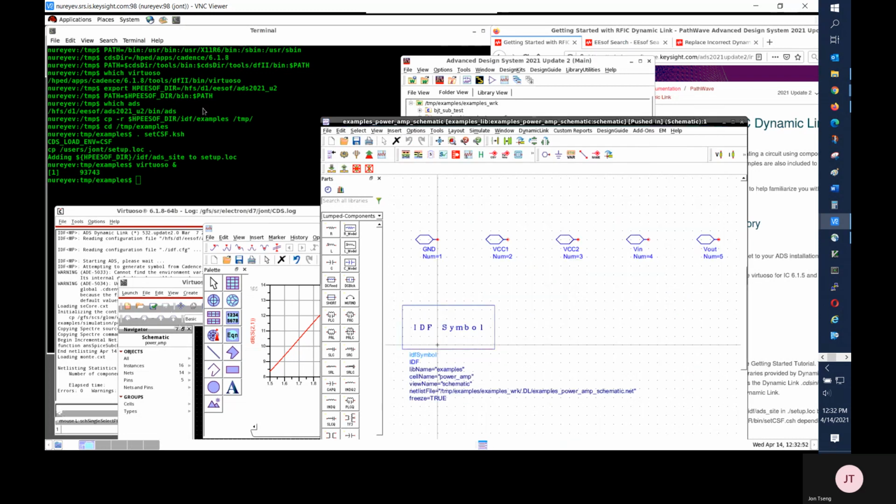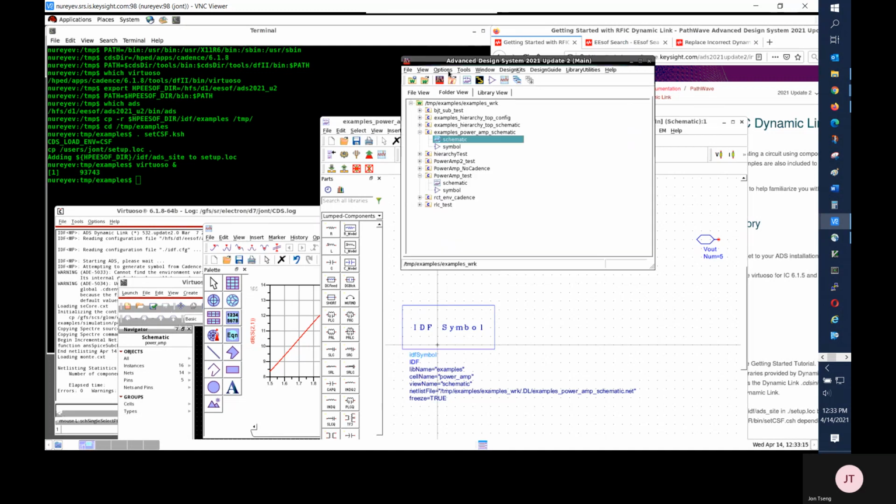If Dynamic Link failed to duplicate Cadence symbol, you can simply copy the Cadence symbol directory over to the Dynamic Link cell directory under ADS workspace from the file system. If Dynamic Link failed to generate netlist, you can simply use the Cadence netlist. I will demonstrate how to do that.